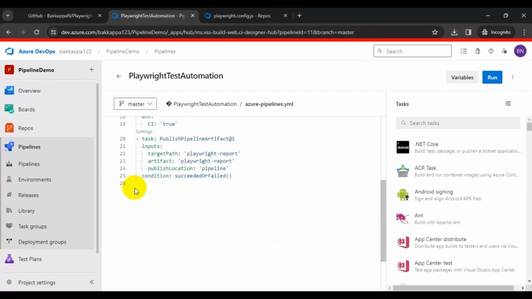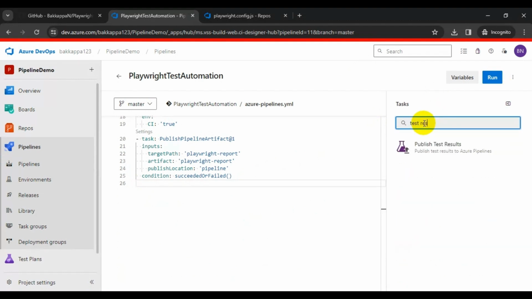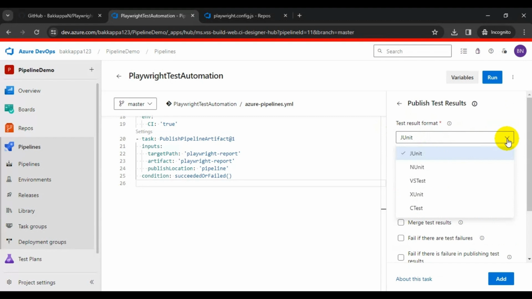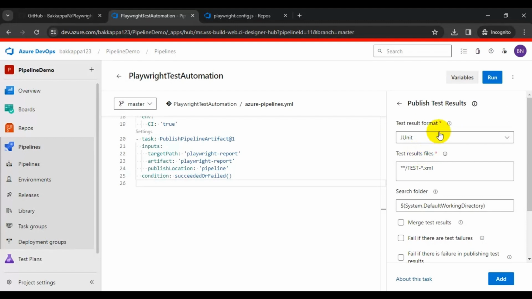and here I'm adding one task called test results. So select the task, and here we have to select the test result format. In our case, we are generating the JUnit format test results after the Playwright test execution. So that's the reason we have to select JUnit, and here we have to provide the file name.